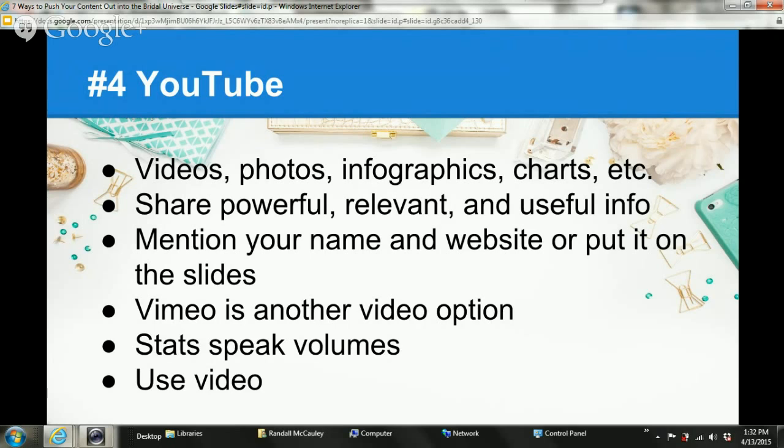And you can get really creative with wedding stuff, depending on exactly what kind of wedding pro you are. You can get really creative with the videos and the content that you share. So consider it a huge way to push your content out.